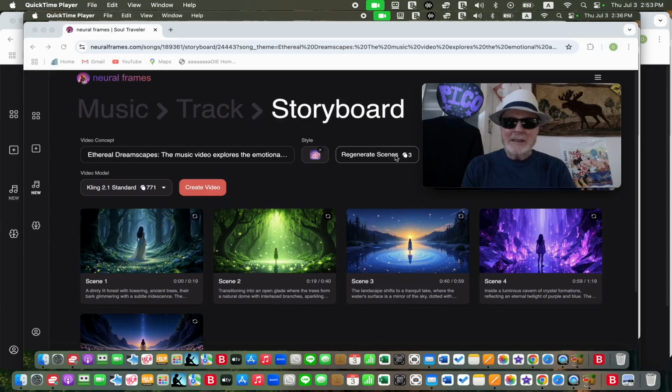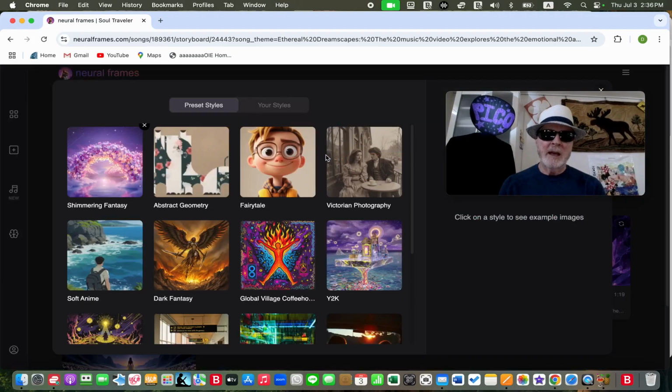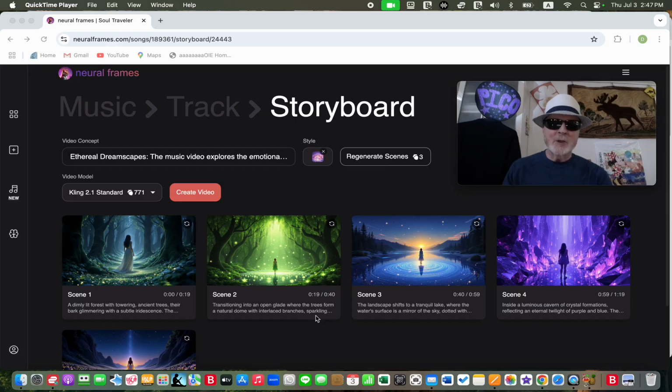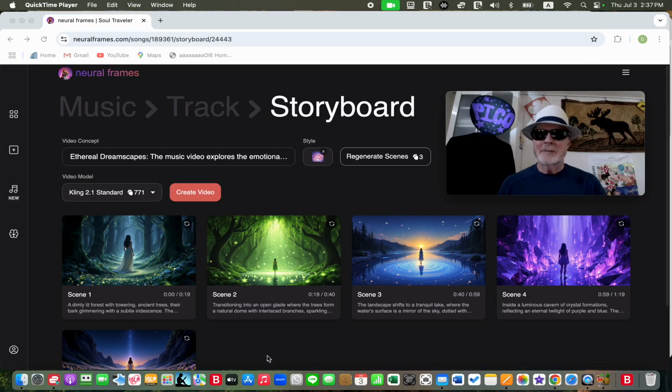Now, in my case, I didn't like the outer space look that much, so I just roll the dice and regenerate the scenes, and it came up with this more naturalistic style the second time. I could go into the style button here that they have and actually choose from a number of other styles if I wanted to. Now, in addition to choosing the style here, you can also choose from a couple of different video models. Now, I just go with the Kling 2.1 standard, but feel free to try the others if you like. Now, just skipping back to where we were and to pick up where we left off.